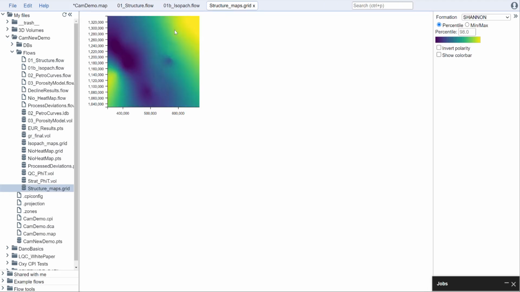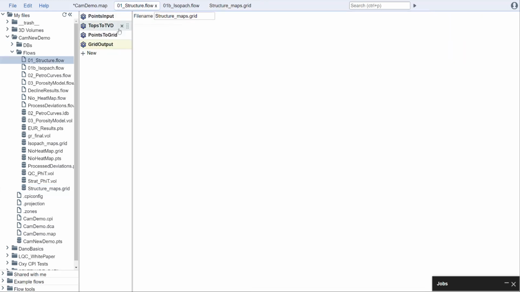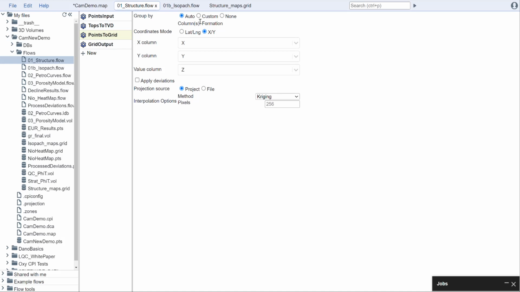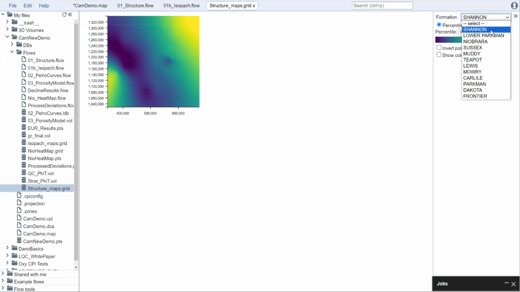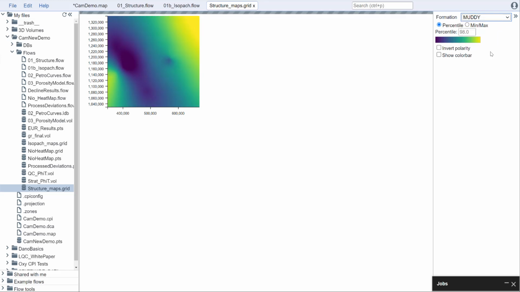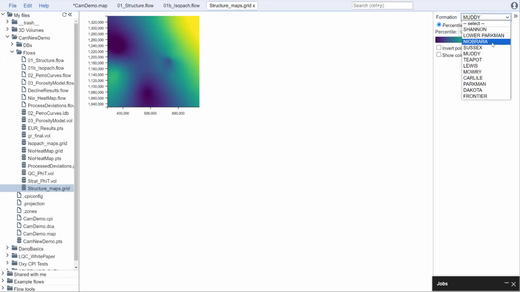Now, the interesting thing about this grid file, and this is an area where I think Danomics can save you a lot of time, is you'll notice back here in the flow, we grouped this by formation. What that means is that now it's going to make this structure map for every one of my formations. Whether I'm looking at the Niobrara, the Muddy, the Parkman, whatever formation, I've already got that structure map made just by running that one flow.